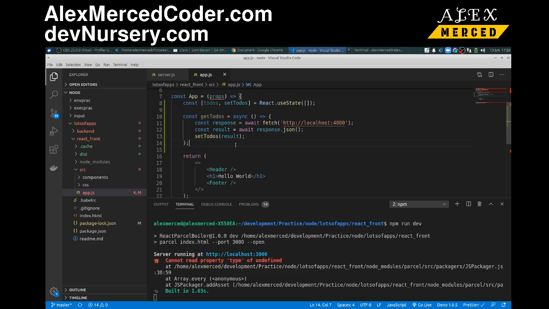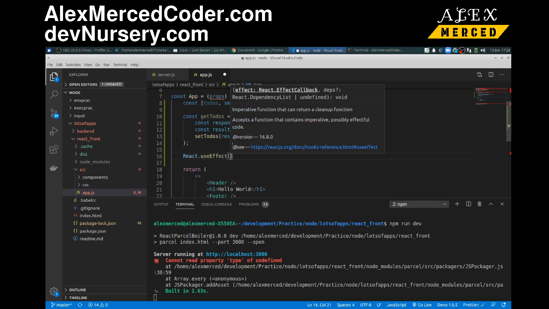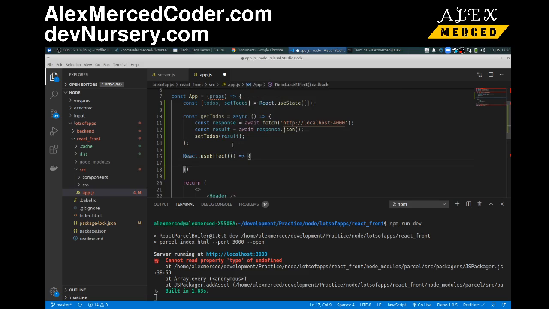So we want to make sure now that we have this function, that this function gets run when this component initially loads. So what we want to do is do const. No, we don't need to do that. It's just React.useEffect. That just means it's going to run this function at the beginning of this whole component loading up. And all I really wanted to do is run getTodos. Cool. That works for me.